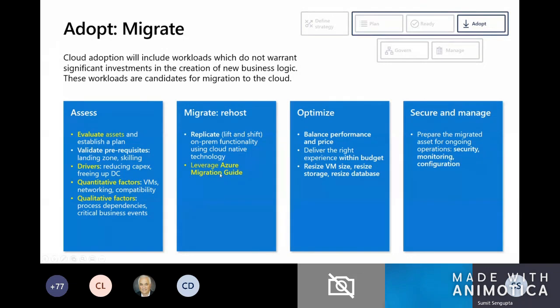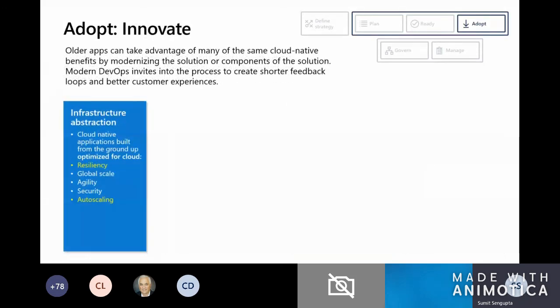Then when you do the migrate, you got to use something called Azure Migration Guide. We're going to show you where this migration guide lives and how it really works. Optimize, secure, and manage, of course, makes sense. You want to have the right performance, right cost, and you have to have security and management for those resources.